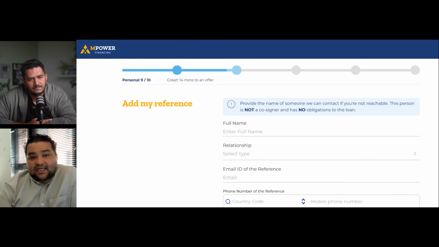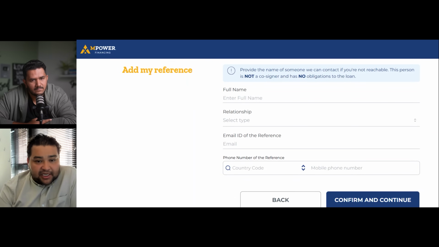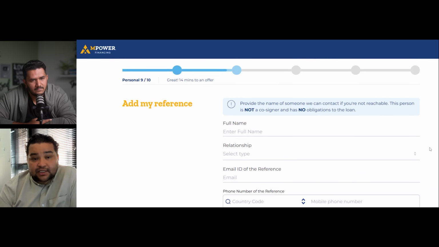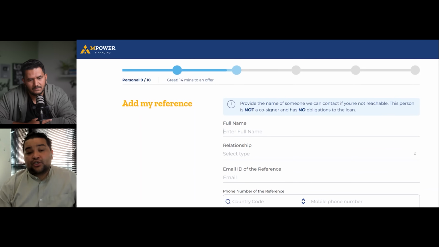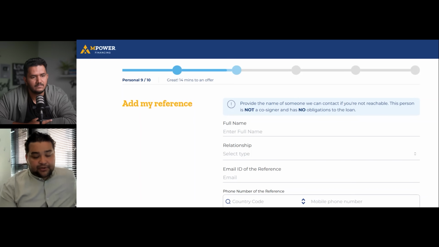Now, this is one of the most important parts of the application, adding a reference. By adding a reference on here, you are providing the name of someone that we can contact if you're not reachable. The most important part is that the person is not a cosigner and has no obligation to this loan. The only purpose for us to use this contact is if you're unreachable. A lot of the time, you could lose your phone or get a whole new phone number, so we want to make sure that we can stay in contact with you.